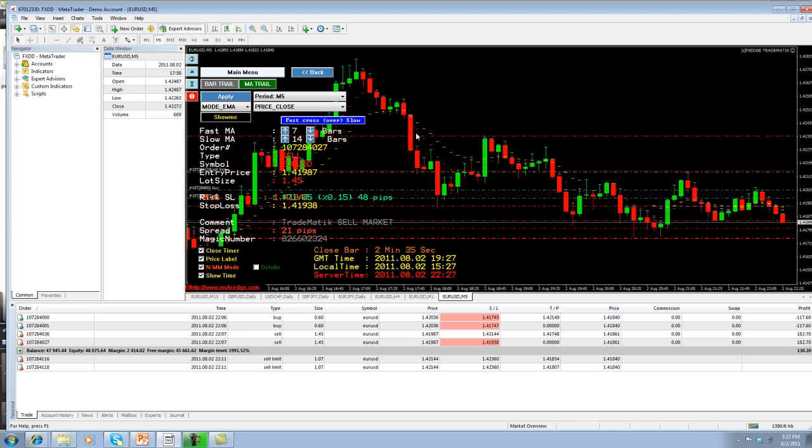And as you can see here, it's emulating a moving average. You can see it underneath. And basically we'll wait for that to cross to the upside to close out that trade. That's what we would do.